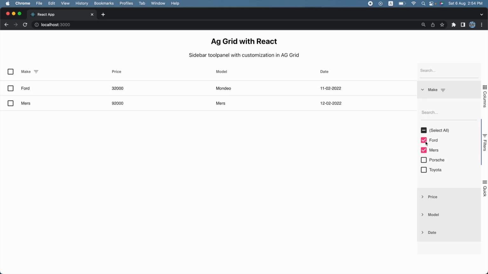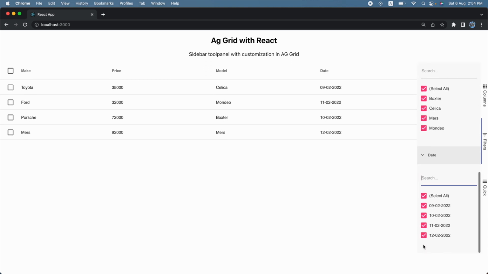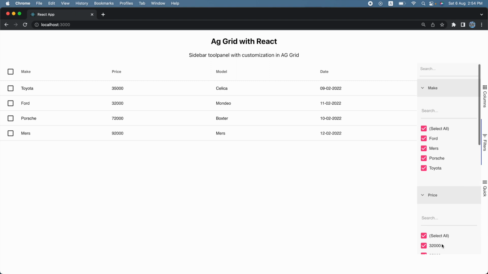And you might have noticed that this was already open, expanded. I didn't do anything for this. So this one also we will see, how to expand any one of the filters automatically, or how to expand all the filters in AG Grid. So you will get something like this as well. Let's say if you want only date to be expanded, you can do that. That flexibility you get here.